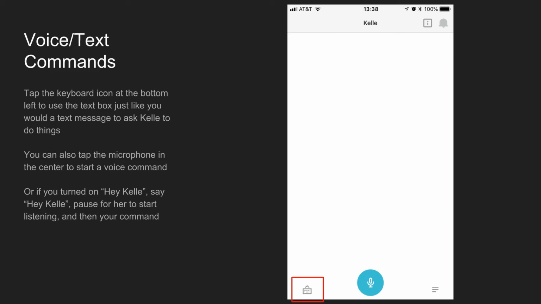Brooklyn says Android says coming soon for the Hey Kelle feature. So it looks like that's still not working. So keep your eyes peeled for that. So yeah, to open up that keyboard to type a command to Kelle, you would tap that icon in the very bottom left. And then for voice commands, if you want to speak your command to Kelle, you can either just start with Hey Kelle, or you can tap on that microphone down in the bottom center.